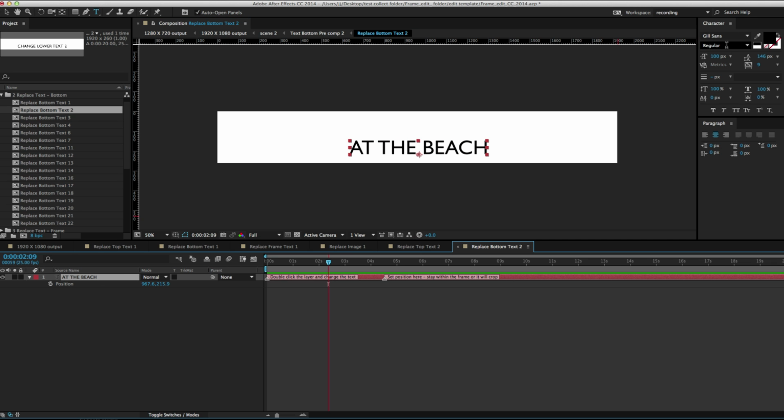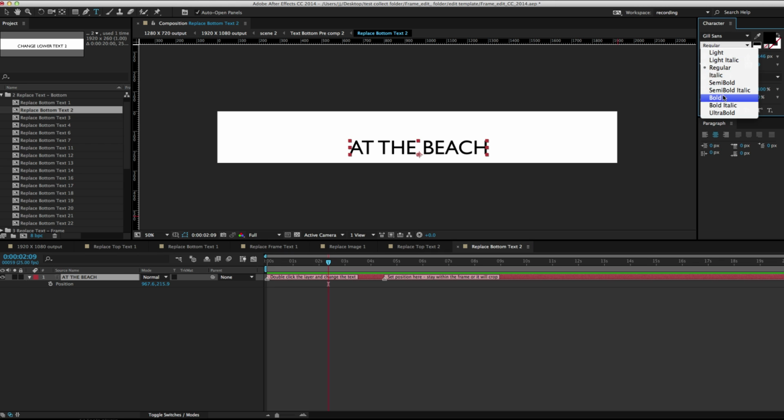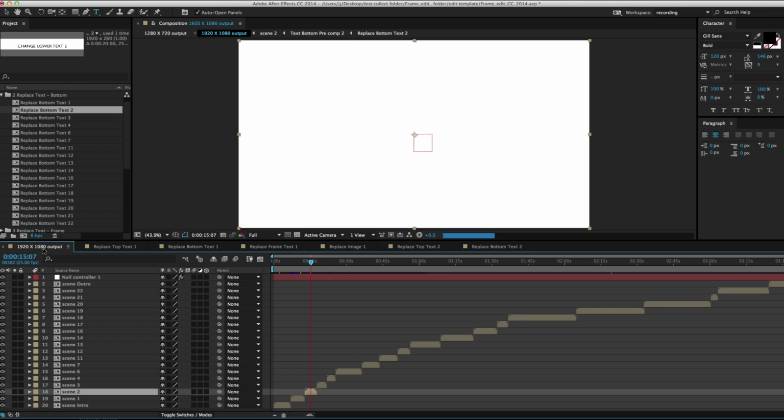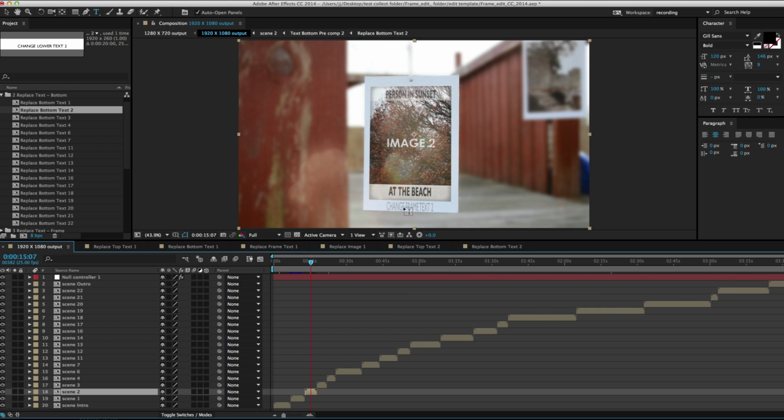Again, I might want to come up to here and make it bold, make it bigger, whatever you want to do to it, and then switch back to the main comp again. And there's person in sunset at the beach. Again, I'll just make one more change just to show you changing the frame text.